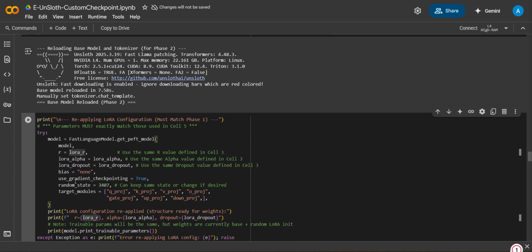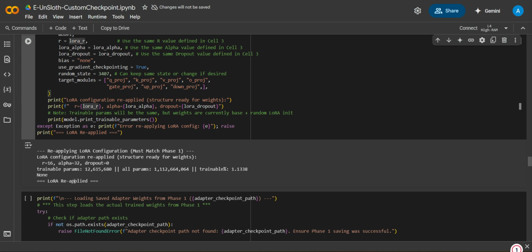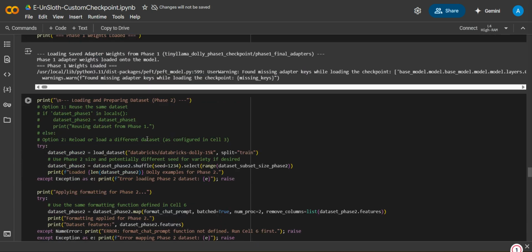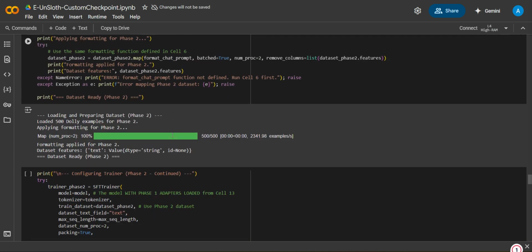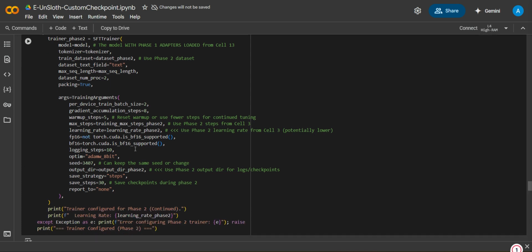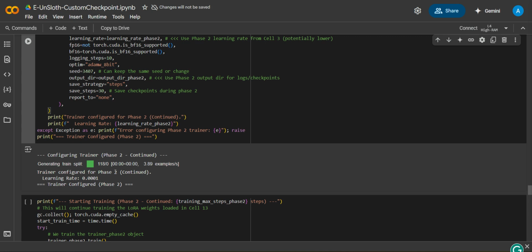And then after this is when I'll start with the continued pre-training. The LoRA configuration is reapplied, and you can see all of the parameters that were defined previously. Then loading saved adapters from phase 1, everything is done, and then loading and preparing the dataset again, the same dataset. And this is for the continued pre-training, I would say. You can see that this model is the model with the phase 1 adapters that was loaded from this particular cell previously.